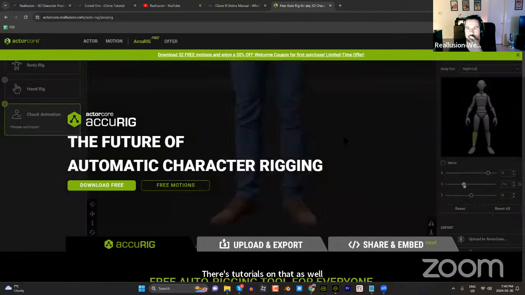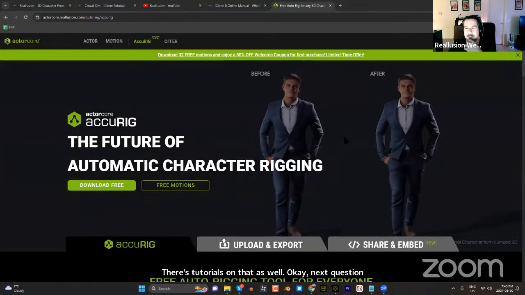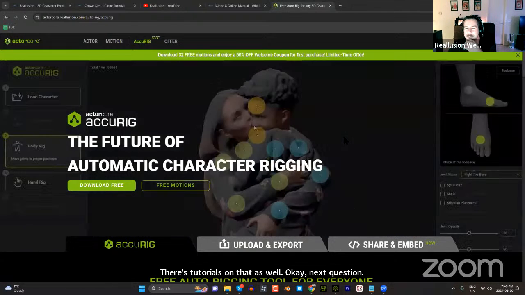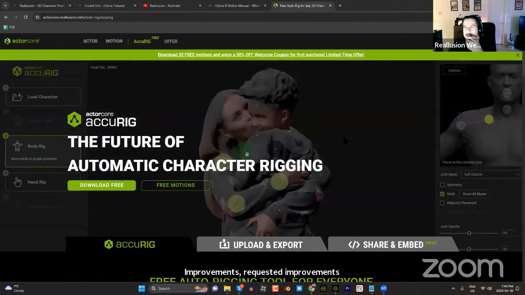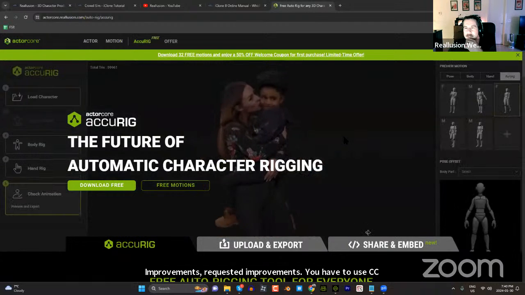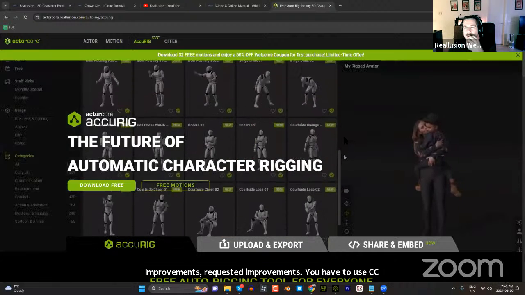Okay, next question. Crazy Horse always commenting all these requested improvements. You have to use CC4 to turn a prop into an accessory to use in actor groups. Yeah.